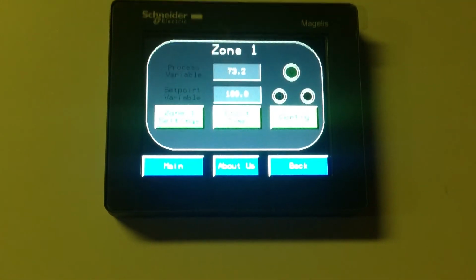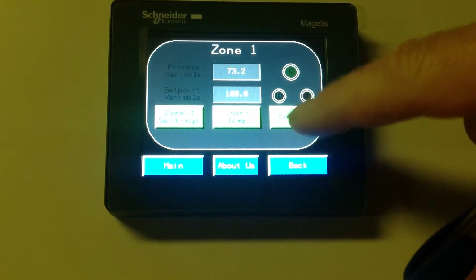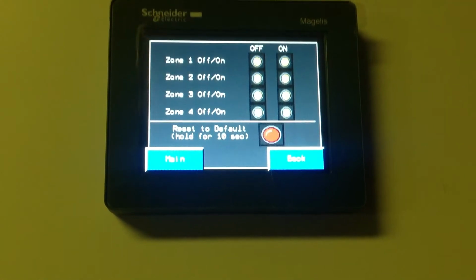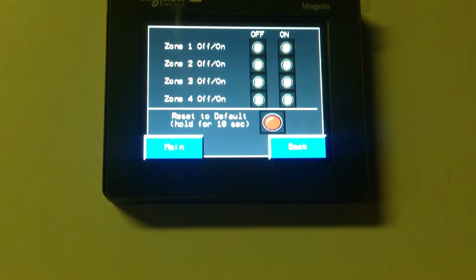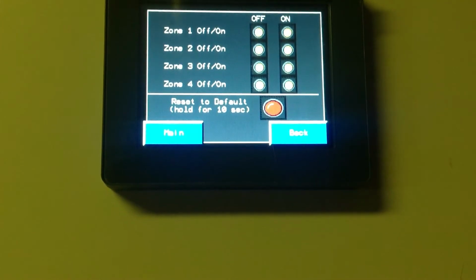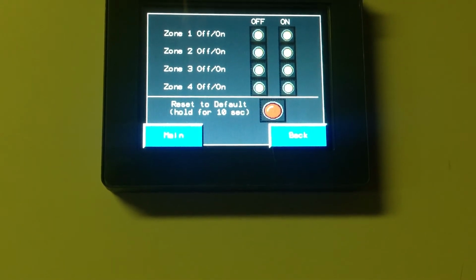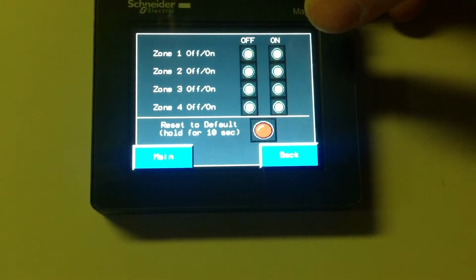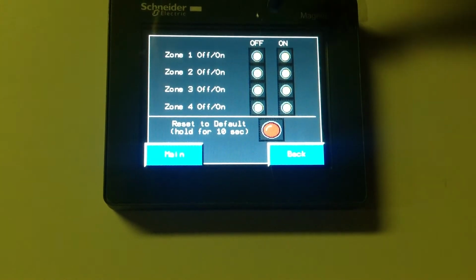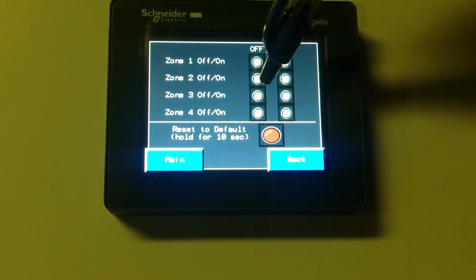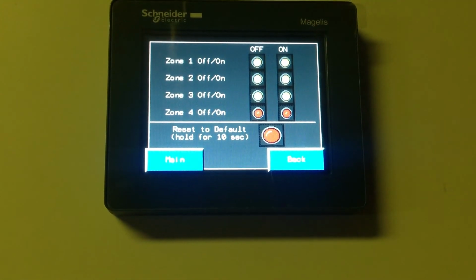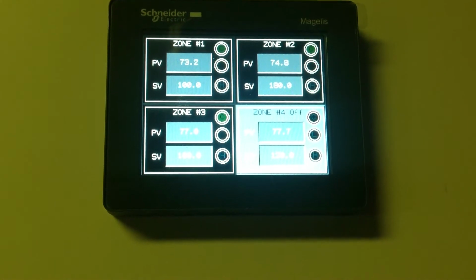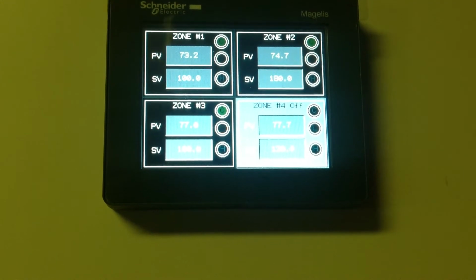Go back again, and we see once again a configure button. We hold that configure button. Note that all the buttons have to be held for a period of time to keep inadvertent pushing of the buttons when in operation. Now here we can turn off any one zone we want to. If we decide to turn off zone 4, we can turn off zone 4 there. If we hit back, we see that now zone 4 is grayed out and it shows off there.